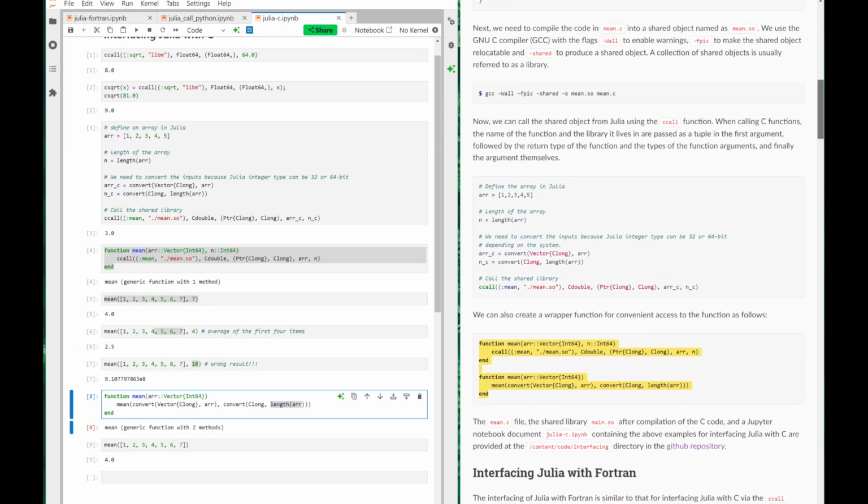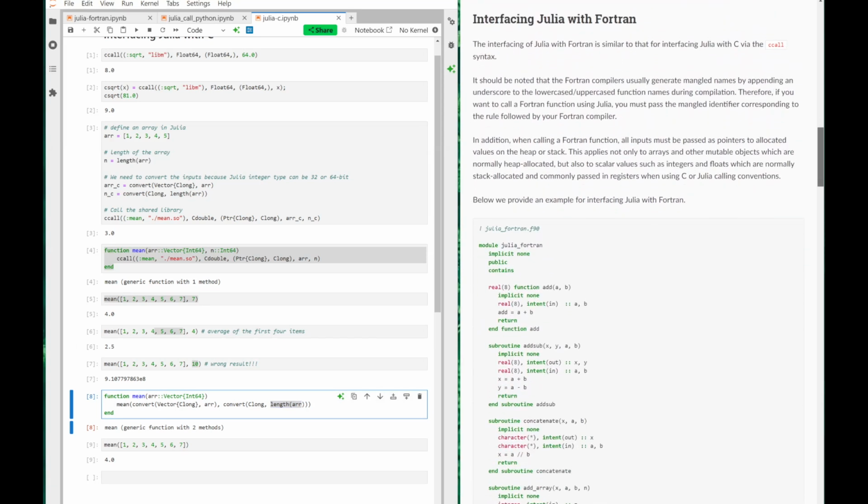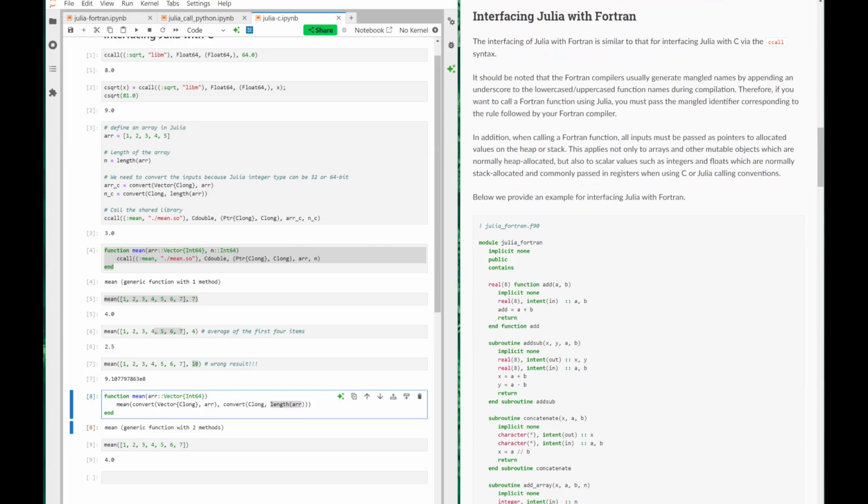Yes, let's move on to talk about the interfacing of Julia with Fortran. You know how Julia interfaces with C, and you will get to know that the procedure should be the same for interfacing Julia with Fortran. But the only thing you need to know is the name of the function, or the name of the subroutine, because in Fortran we call it a subroutine. You should know how to make the call.